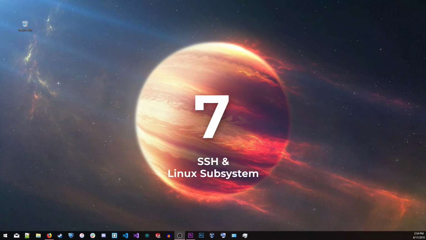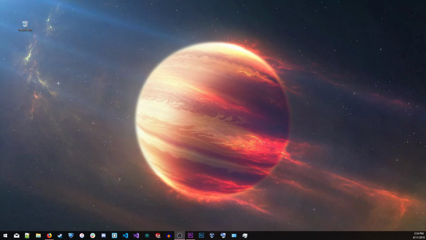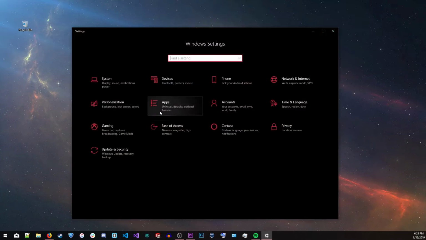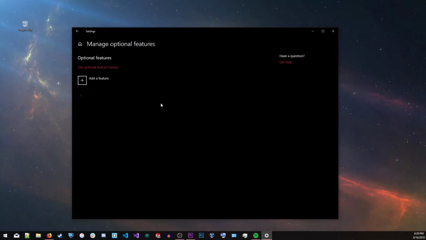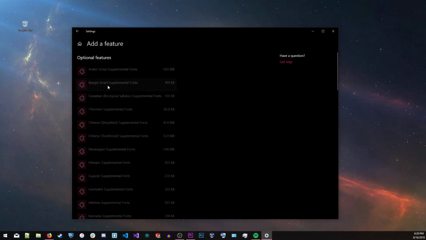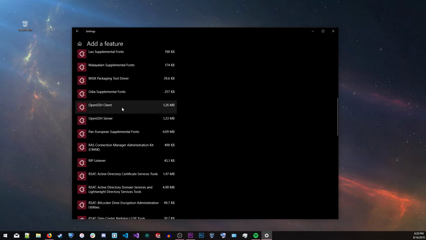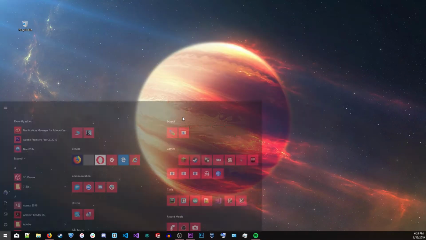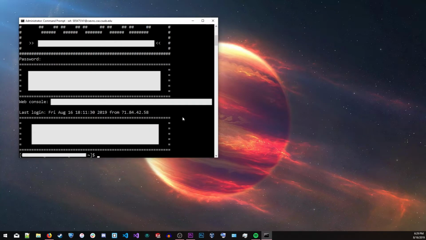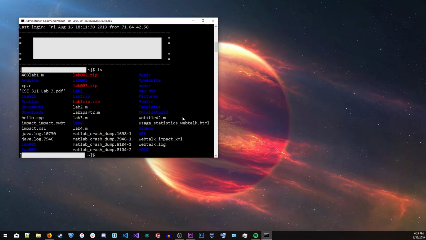The seventh feature on my list is one you might never use, but can be extremely helpful for programmers and server administrators, and that is the ability to SSH as well as using Linux as a Windows subsystem. To enable this, you're going to want to go to Settings, Apps, then under Apps and Features, manage optional features, click on Add a feature, then scroll down and find OpenSSH. OpenSSH allows you to secure shell connect into remote machines using Windows command prompt.